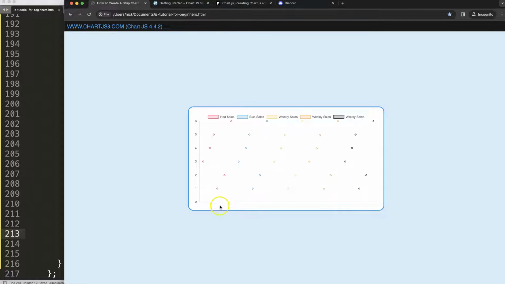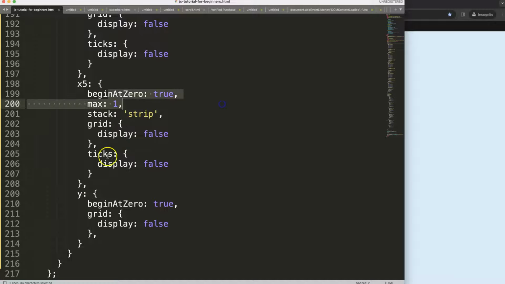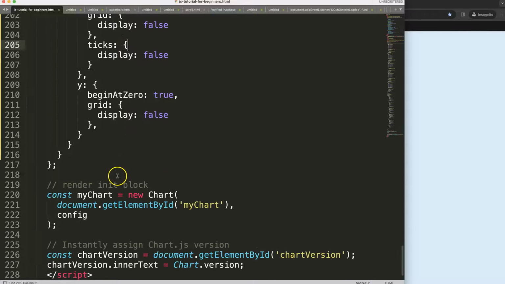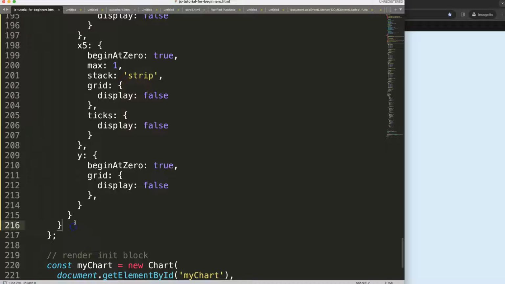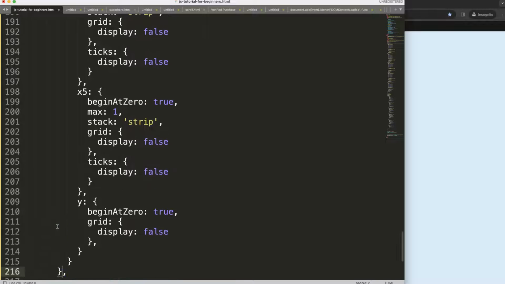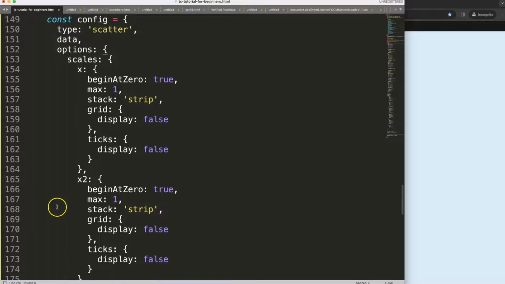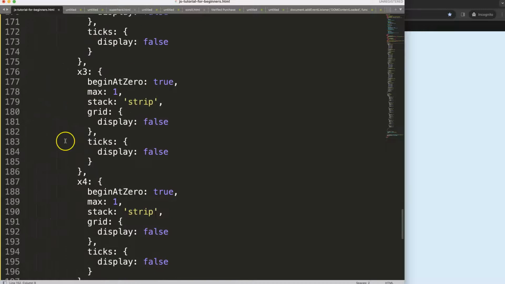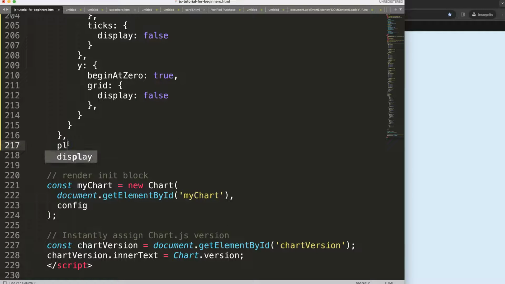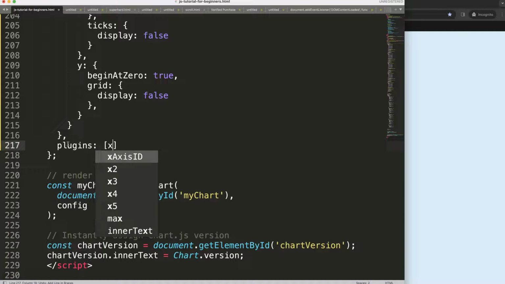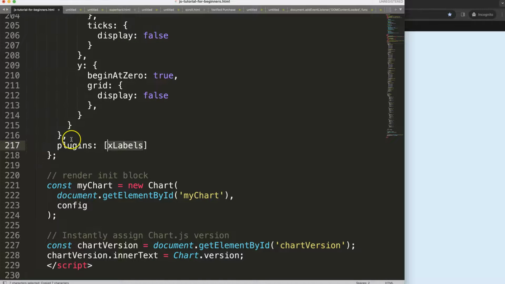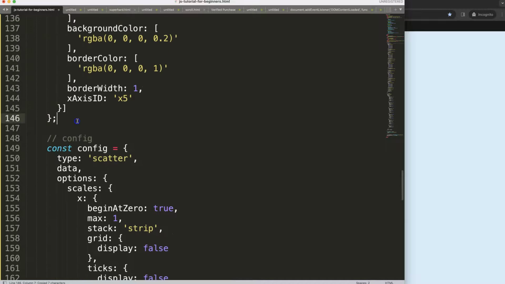There we are. So now I want to create my artificial lines here, and then have a label as well with the sales or whatever the term is that we're going to extract the label. To do this, I'm going to create a plugin. To understand what I mean, we go all the way up, we follow this line here, it's after the options. So I say plugins, this is an array, and we can just say xLabels. I'm going to make my own custom labels and lines.